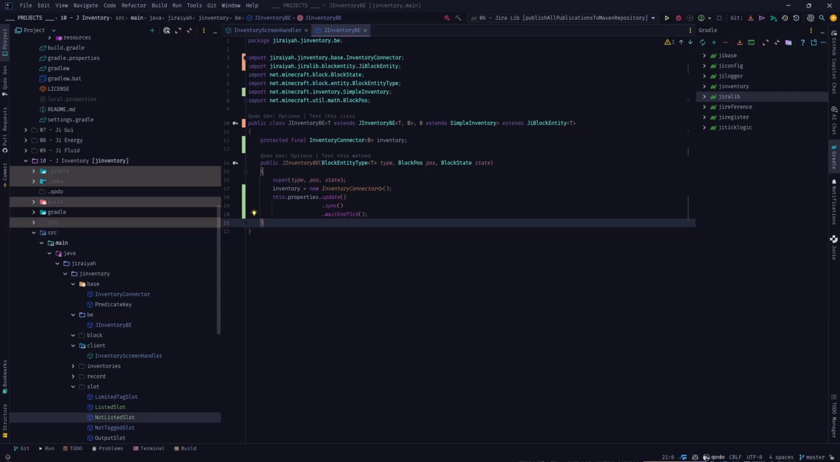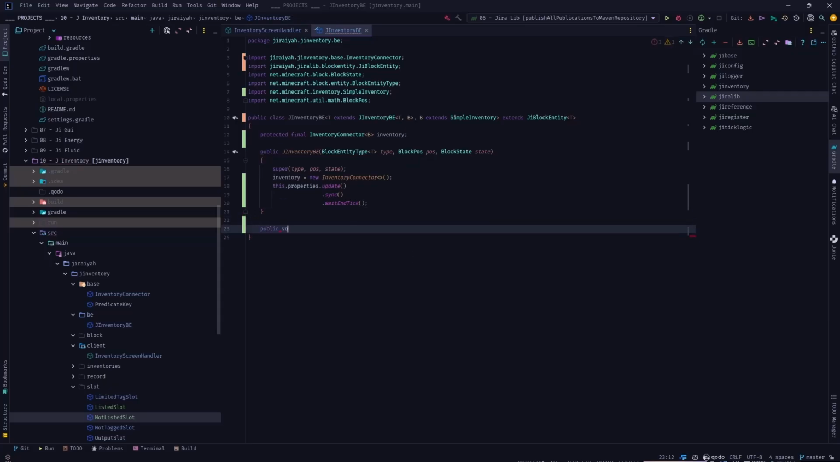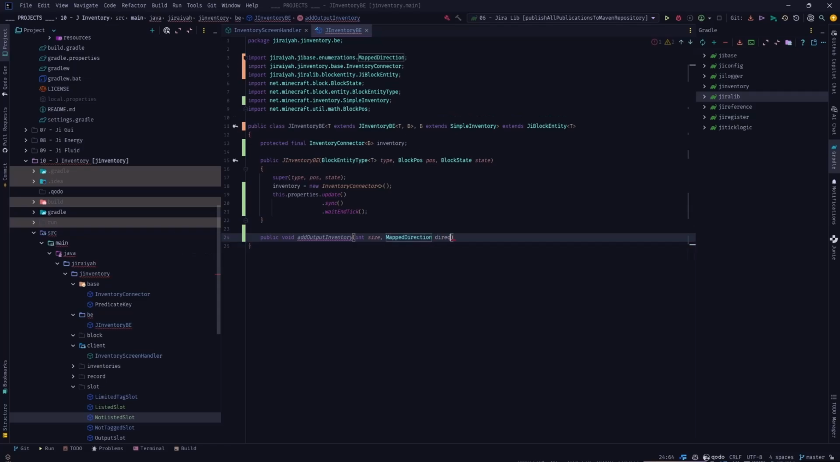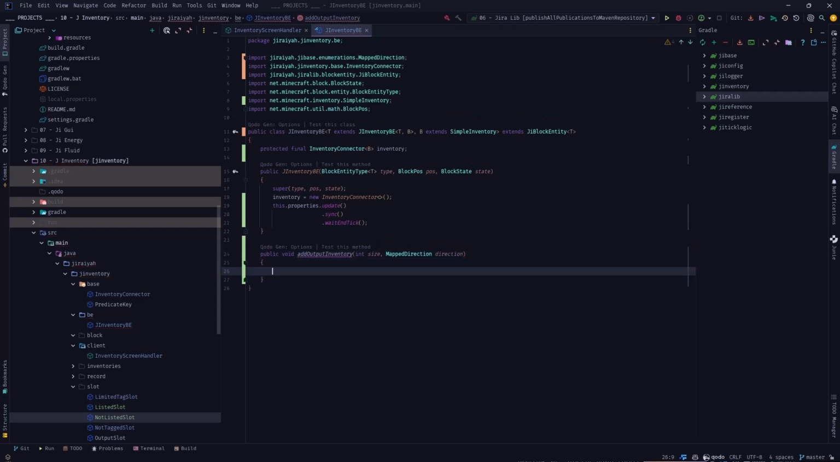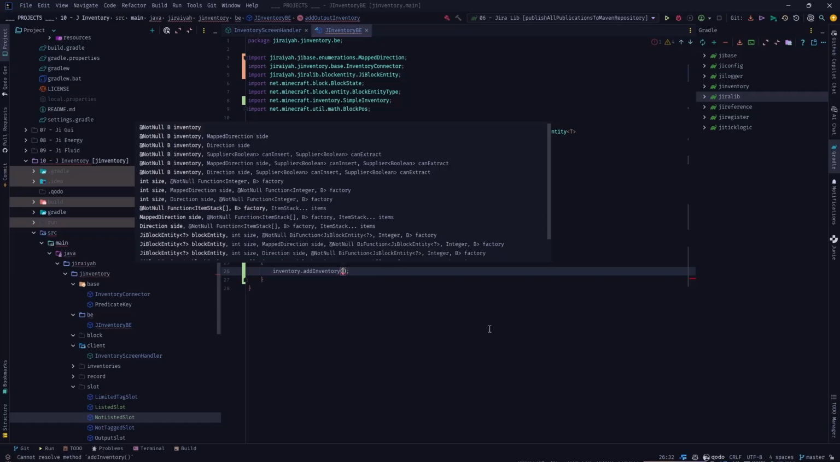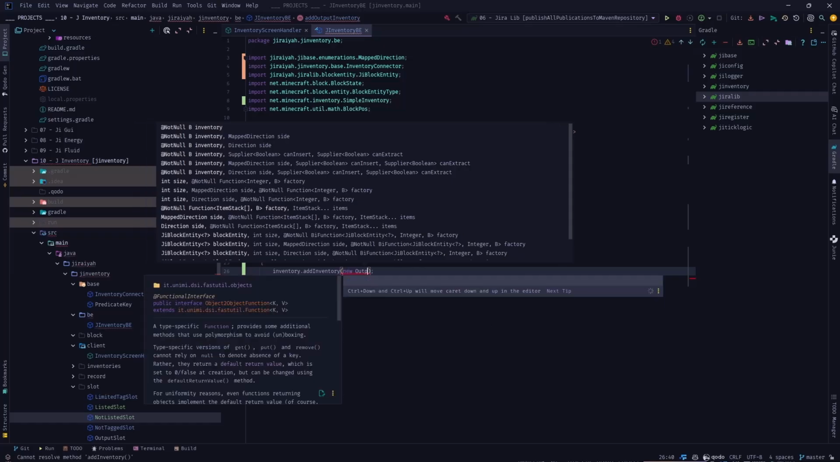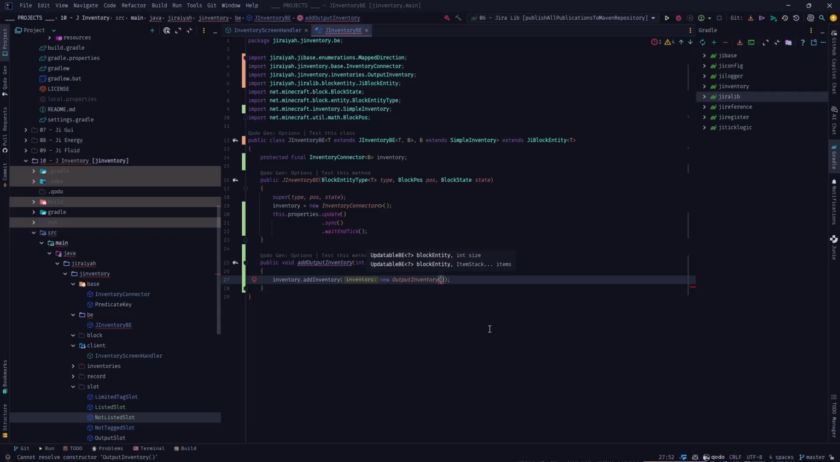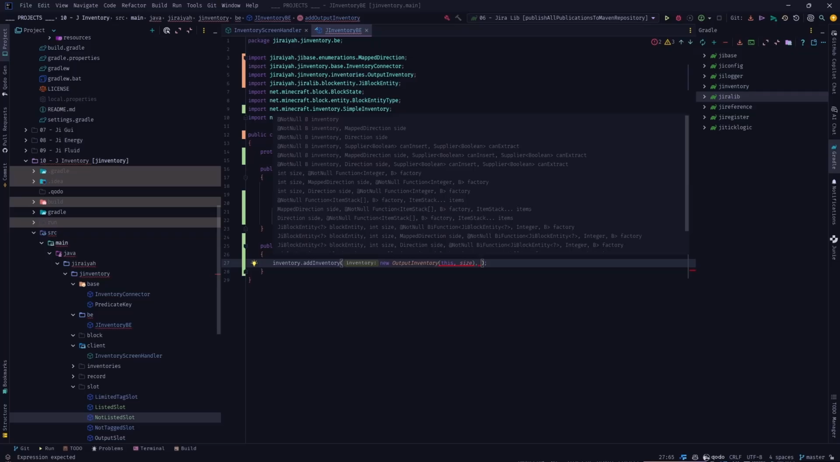Now after the constructor, I will say public void add output inventory, and this will be int size and mapped direction. The purpose here is that we can call it from our children's constructor and immediately add as many output slots as we want that are bound to a single direction. So we say inventory.add inventory, and here we want an inventory, so new output inventory, and here we need the block entity, that would be this, and the size. After the add inventory, we need the direction, that is the direction.